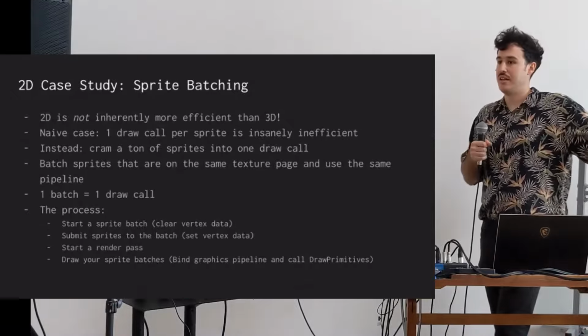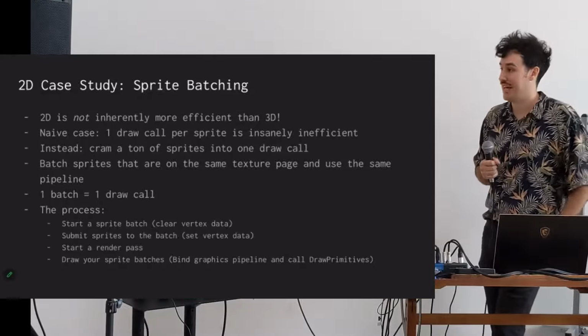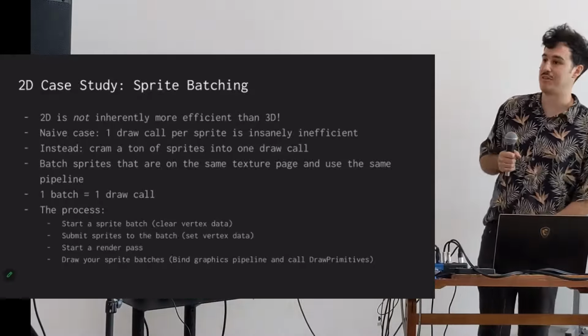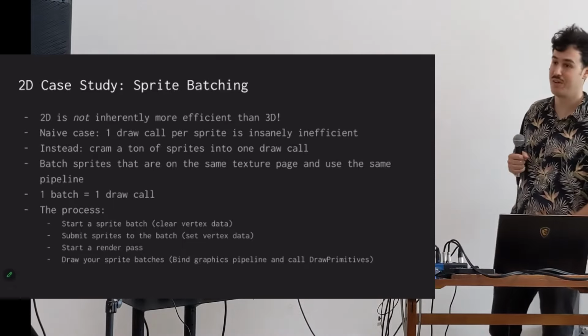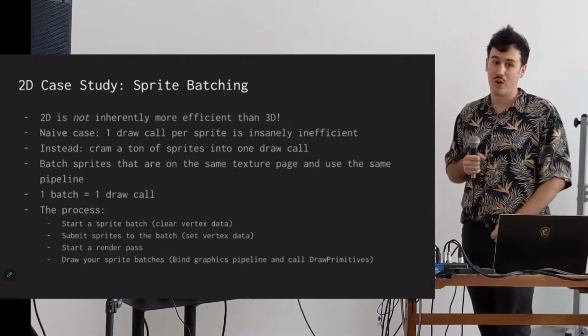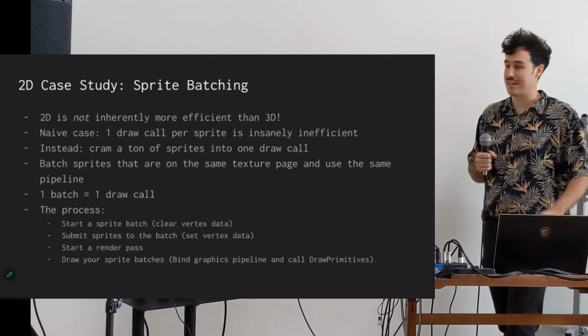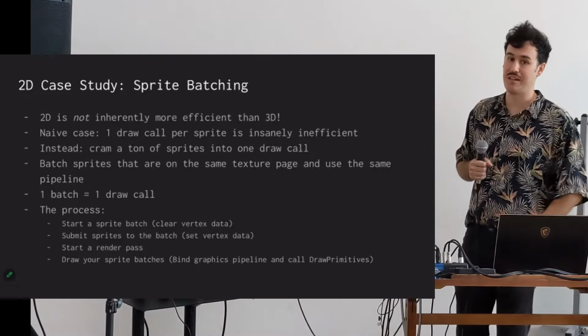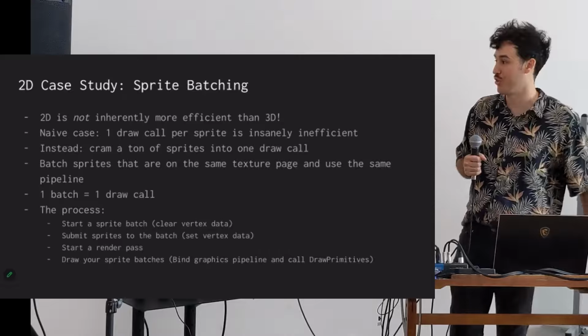Let's do a case study, because we've been talking a lot about 3D stuff, but a lot of games are two-dimensional. And you might think, oh, 2D, my Super Nintendo could do that. And remember I talked about specialized 2D hardware earlier? We don't have that anymore. All hardware is specialized for 3D now. So that means that 2D rendering is not inherently more efficient than 3D. It is possible to write horribly performing 2D renderers if you don't know what you're doing.